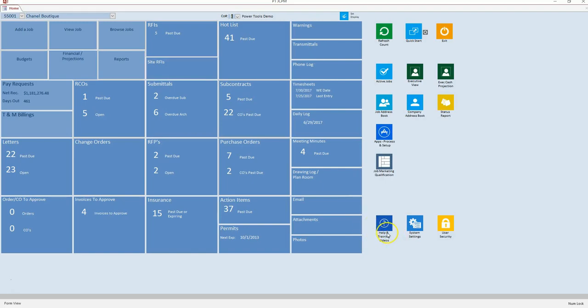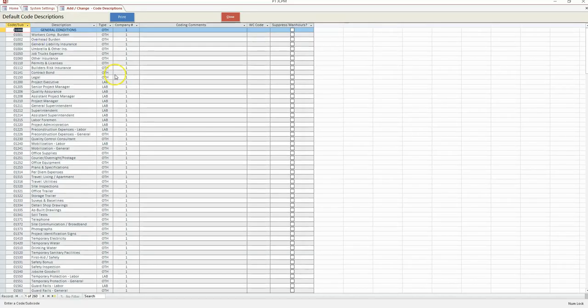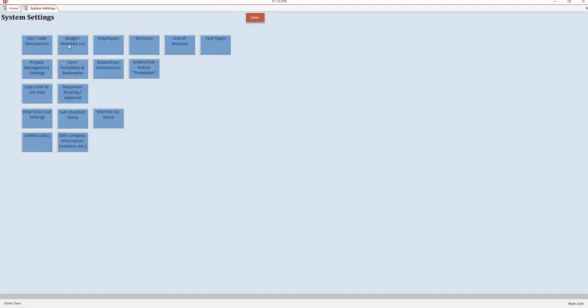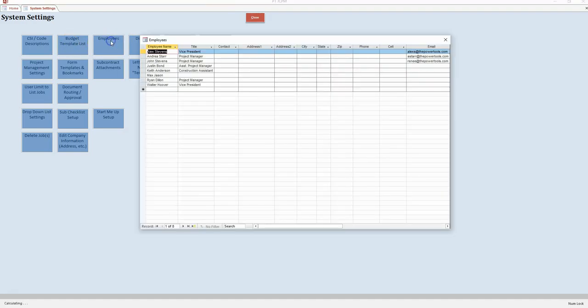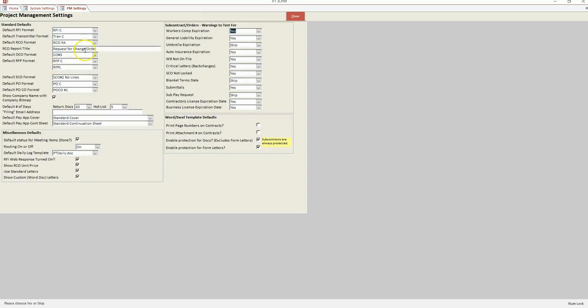Help and training videos and documents are available online and will be updated as the software is updated. System settings include the default values used throughout the system, such as an overall code description file, the budget template that we spoke about in the budget section, a list of employees and their information for use in job setup for project managers and superintendents, the project management default settings, which includes default formats for several of the documents, and whether or not certain warnings should be tracked.